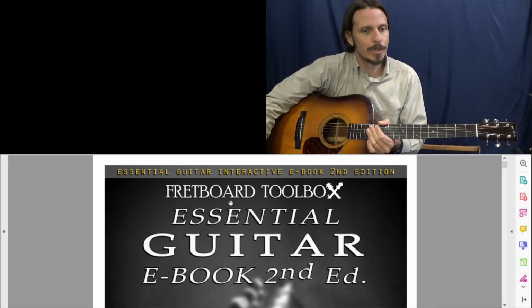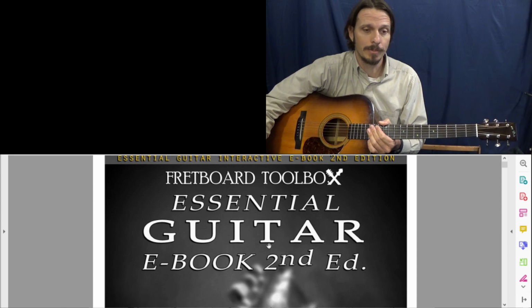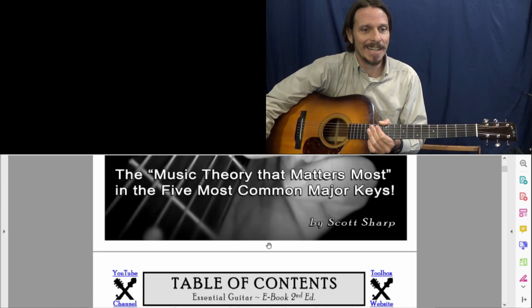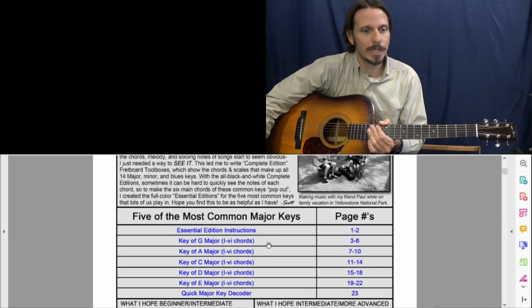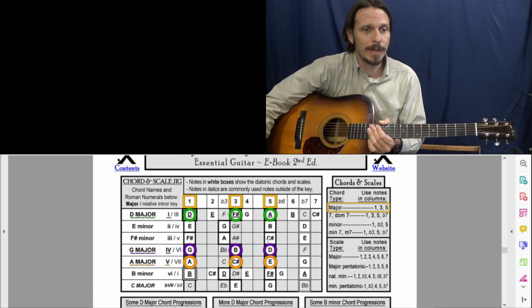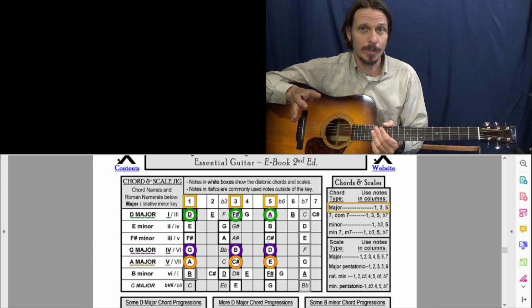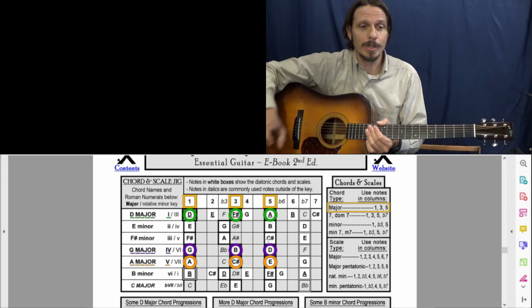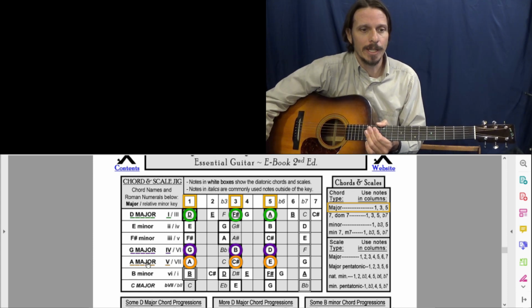Today I'm going to use an Essential Guitar 2nd edition here. 2nd edition just came out, super excited. And we are going to look at the key of D major. Every time a song's in the key of D major, I want you to think of these chords right here. Skip the C for right now, but I want you to think of D major, E minor, F sharp minor, G major, A major, and B minor.